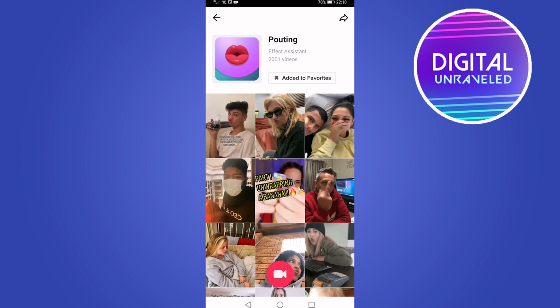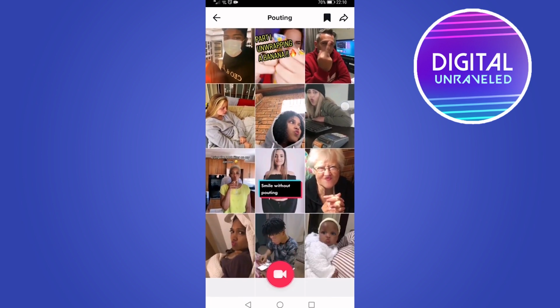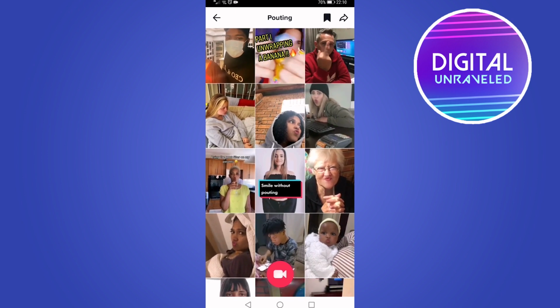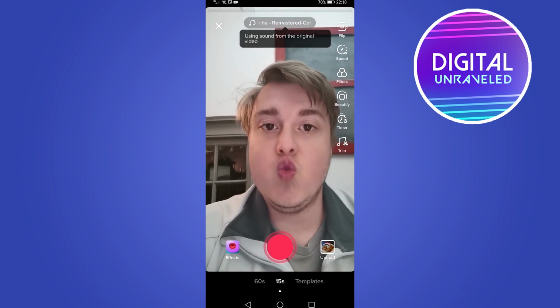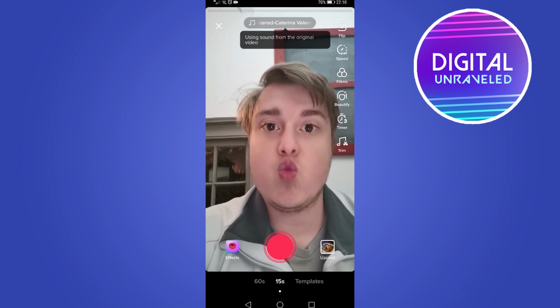You can add it to your favorites so you can quickly get access to it later. You can browse all the videos using the filter, get some inspiration, or tap on the camera button at the bottom to use the filter. And you can see there's the filter in action. So that's pretty much it, nothing much to it.